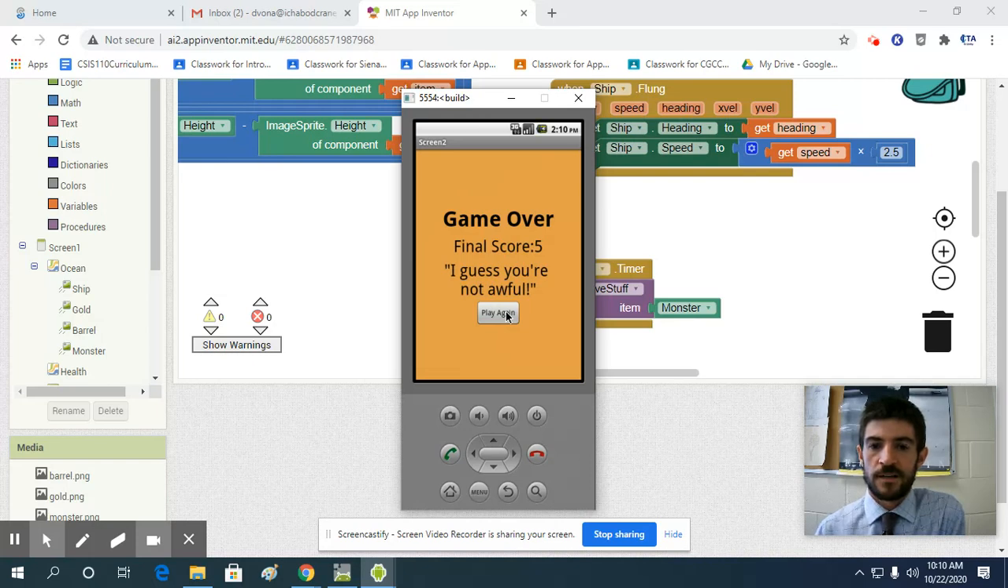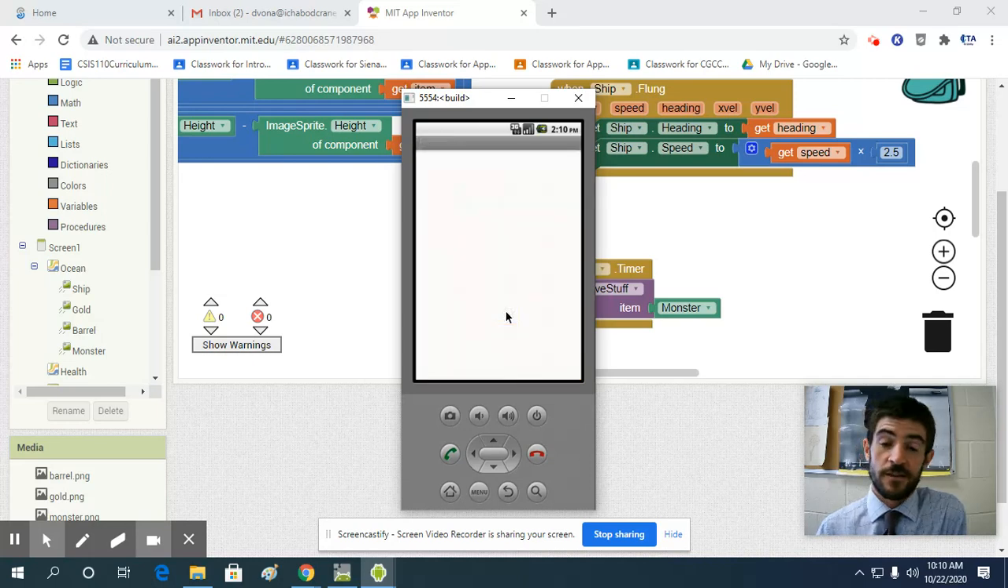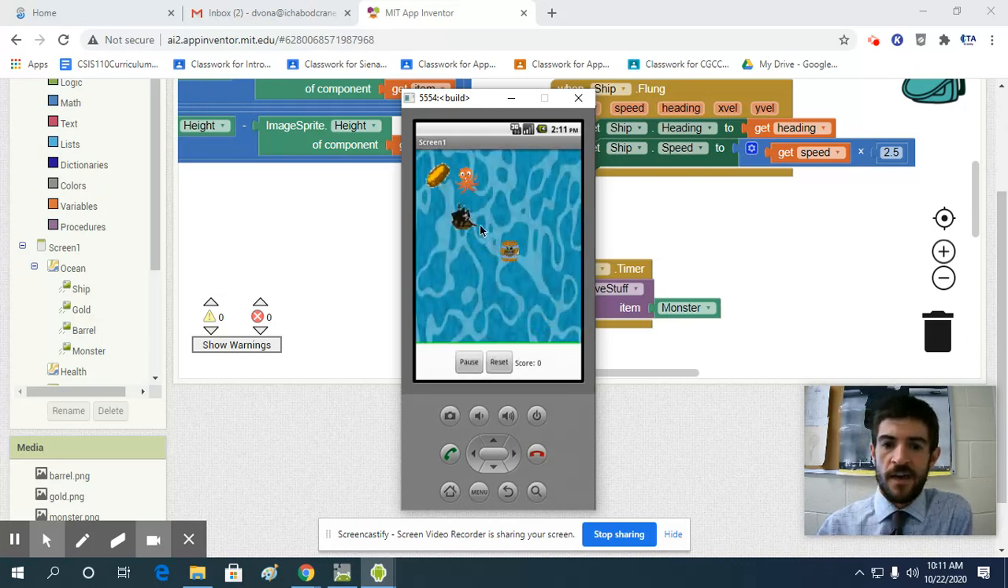It will get there. You just have to be patient. Either that or the emulator is going to crash. Nope, there we go. Again, everything has to reload. But once everything reloads, the screen's going to come back up. The ocean will be there. The monster will be there. The coin will be there. The barrel will be there. Everything will be there, and then I can play another round of my game.